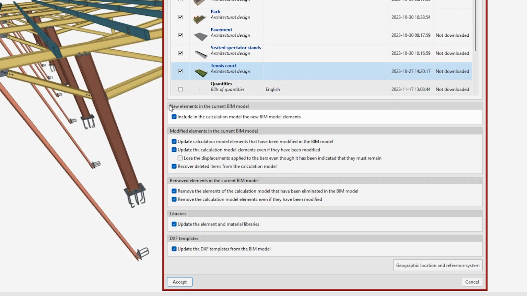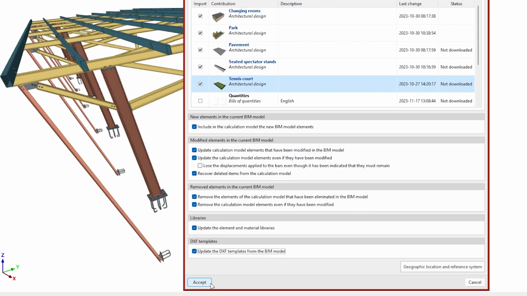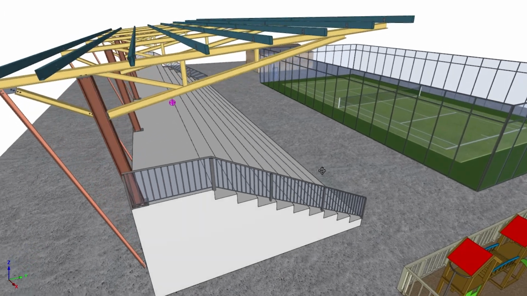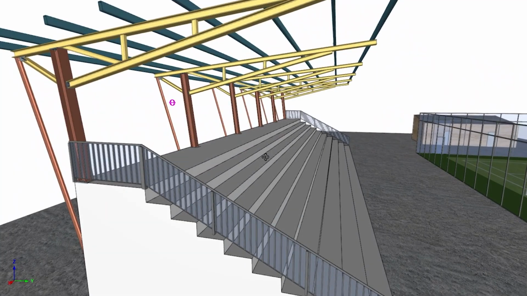The import of models is carried out according to the configuration defined in the sections at the bottom, where we can choose how new elements, modified elements, and removed elements in the current BIM model are shared. To do this, we activate or deactivate the different checkboxes depending on whether we want to include, update, recover, or remove these elements. Below, the program also allows us to activate the update of the DXF templates from the BIM model. After clicking Accept, the program updates the information from the model, which we see in the structure with the indicated elements that have been added, modified, or deleted.